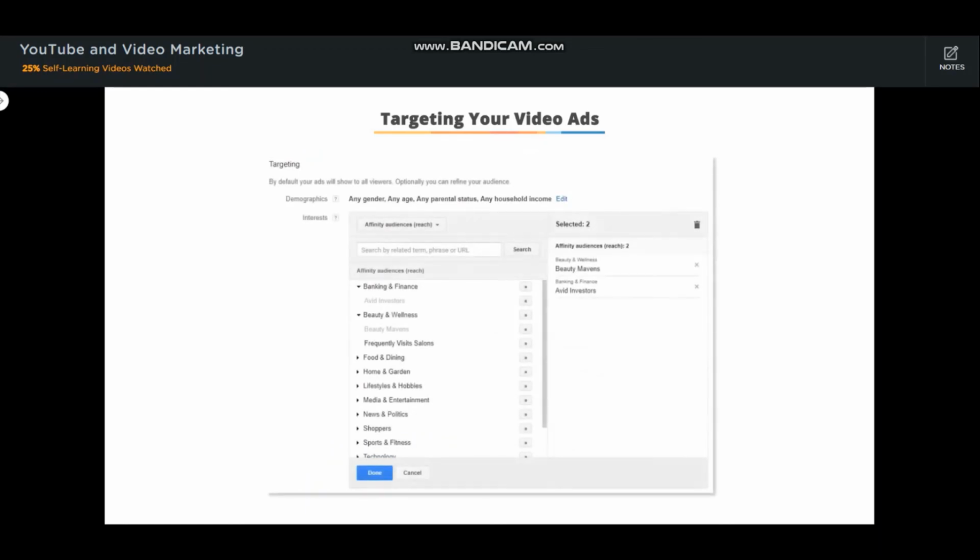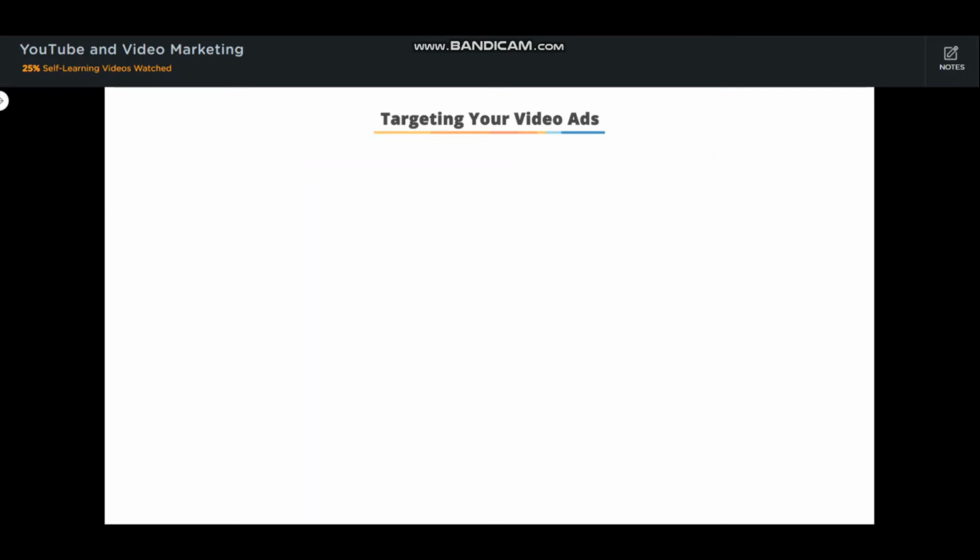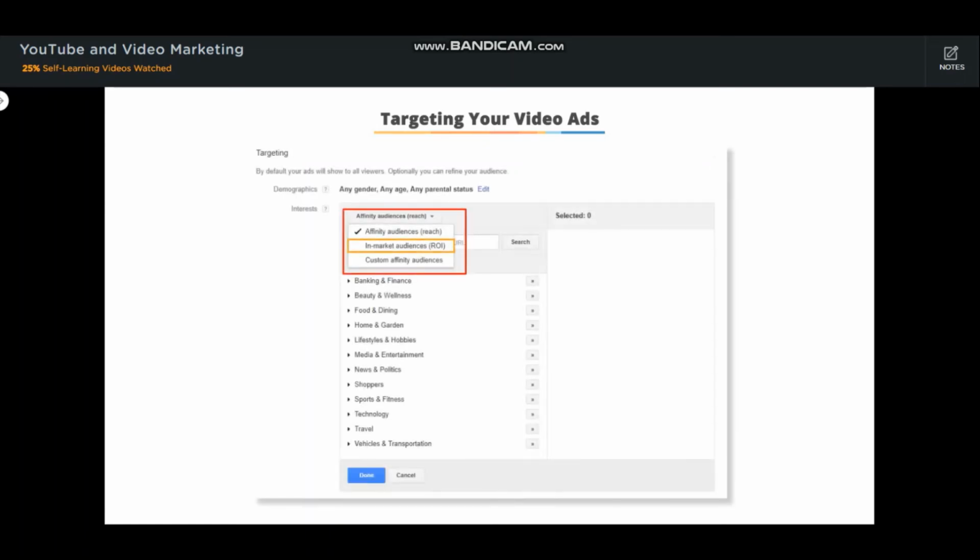The interest targeting is very detailed. You can go from the very generic to the very specific. For instance, through affinity audiences, you can select sport fans. One level deeper, you could select viewers like sport fans who are also marathon runners. And you can also target people based on their recent Google searches.